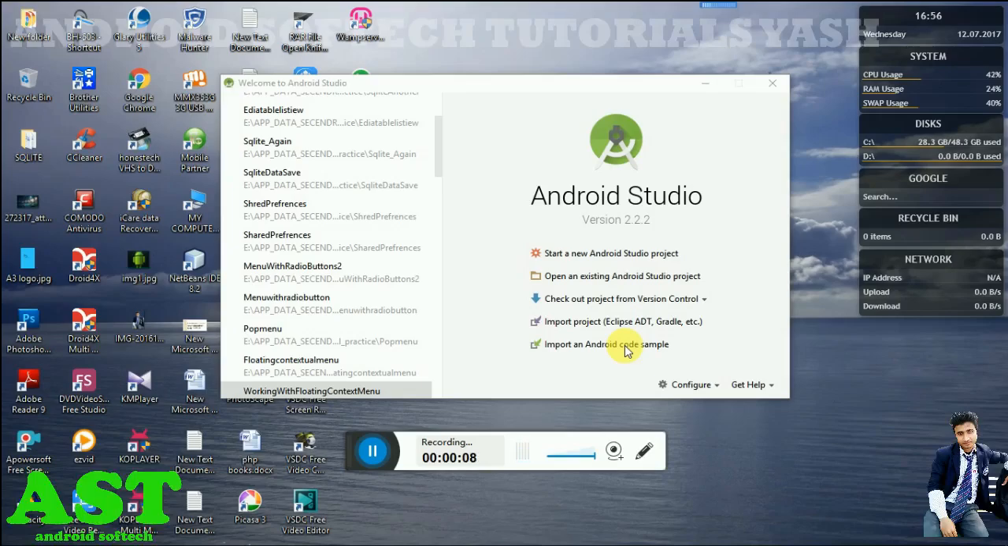SQLite database. SQLite database operations like insert data, update data and delete data. So let's start now. For insert, I will tell you what this is. Android provides many ways to save data. SQLite database is one of them. So let's start now.